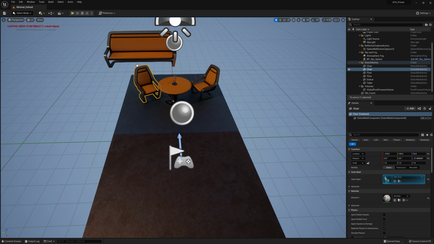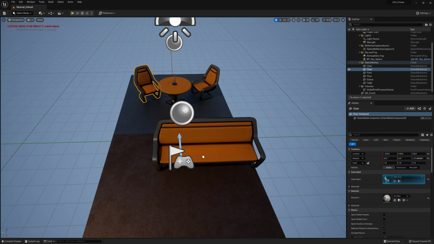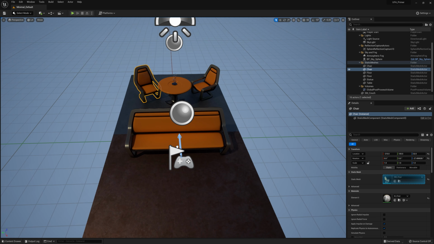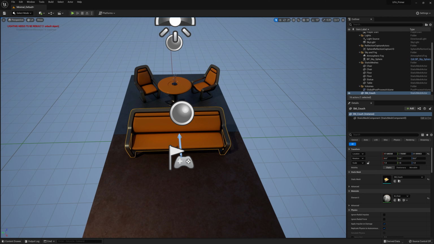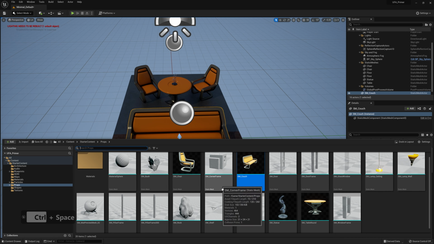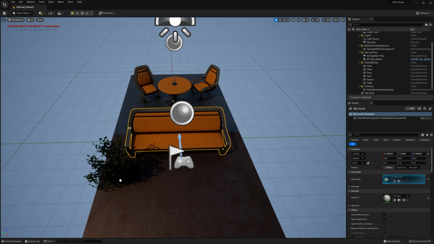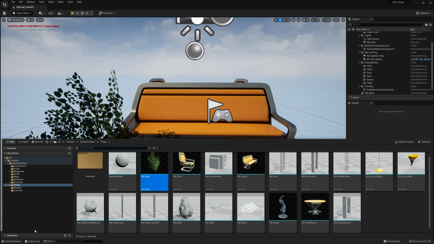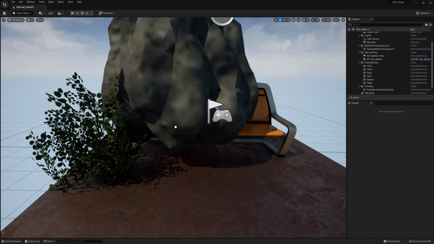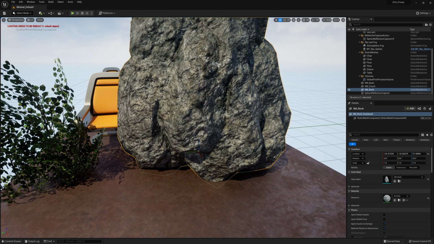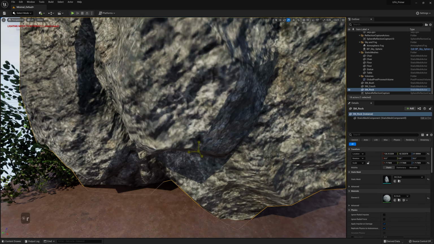You can see it's already snapped out and it's sticking to the other surfaces. If I put it here and let go of my mouse, my couch is now in the scene. If I press Control Space, I can have another look and maybe I want to drag in a bush. I'm going to add a rock now, so I click and drag that in. This is way too big, so I'm going to press R so I can scale it back down.